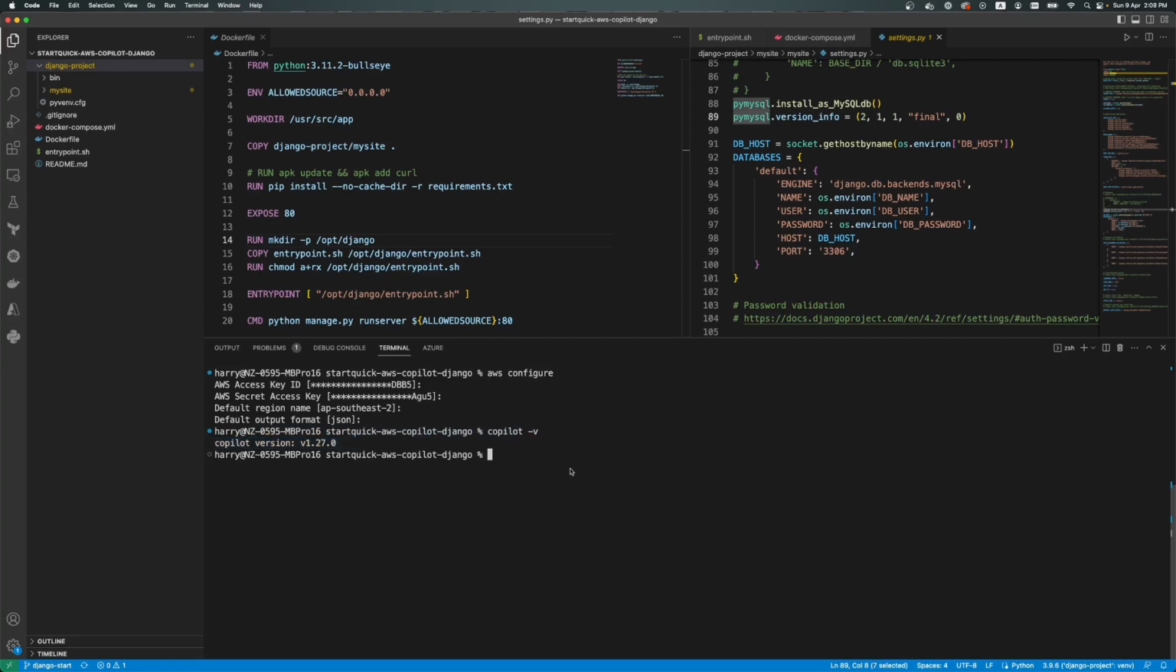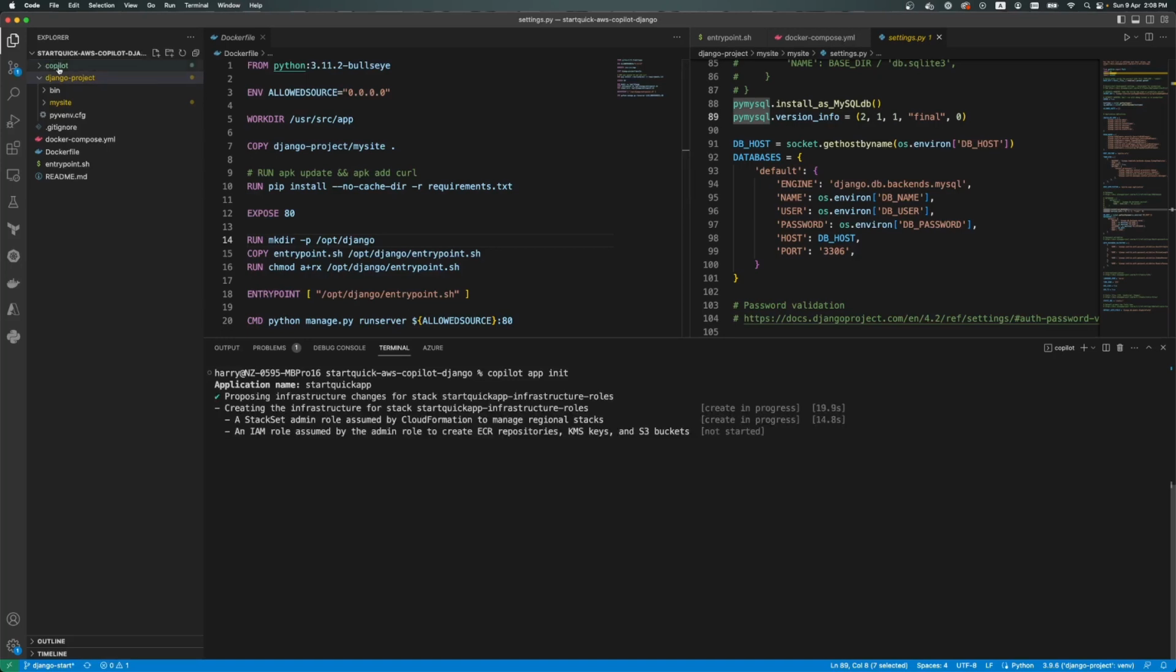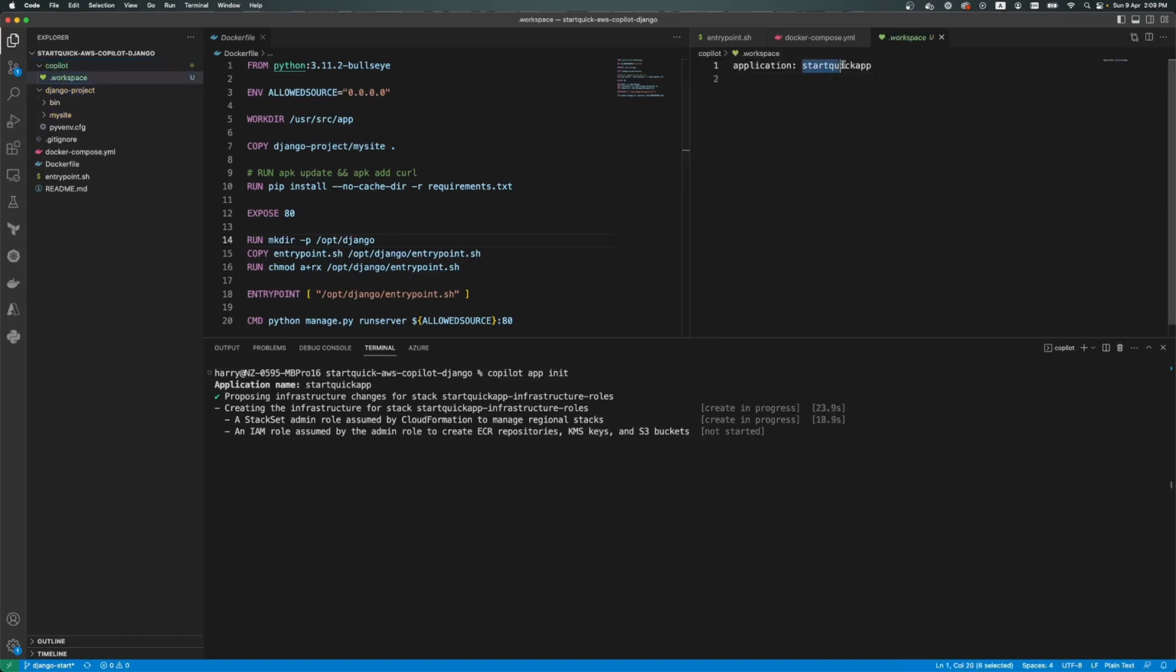Then the next step is to create an application. We run copilot app init and then type Start Quick App as the application name. AWS Copilot will help us set up the application, and you can see a workspace file was created with the application name in it.